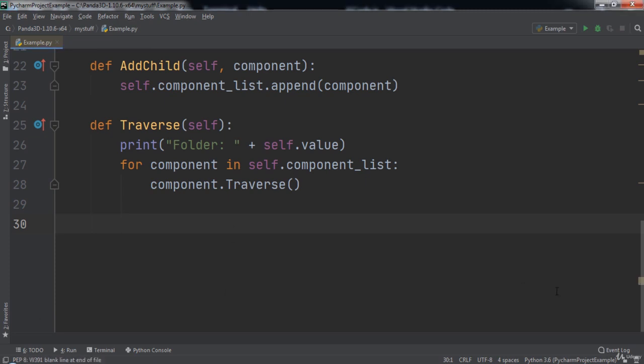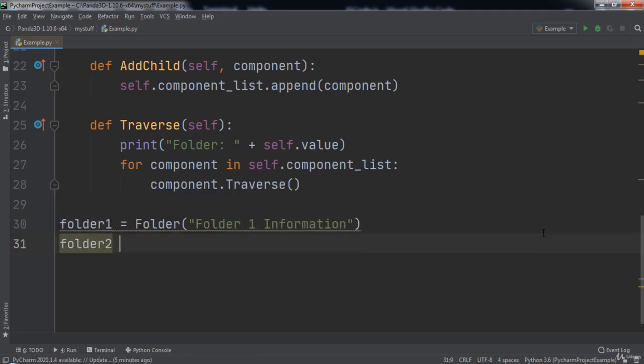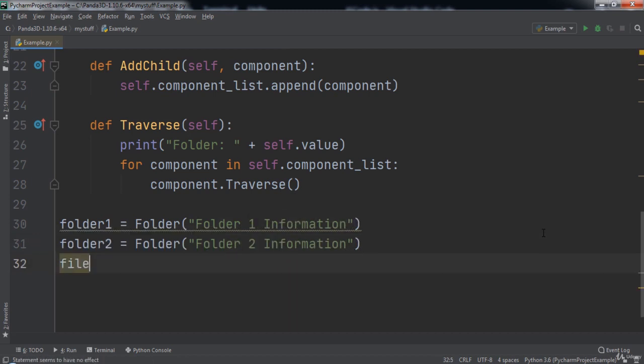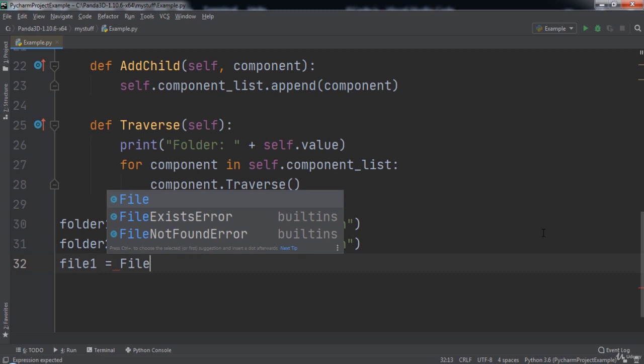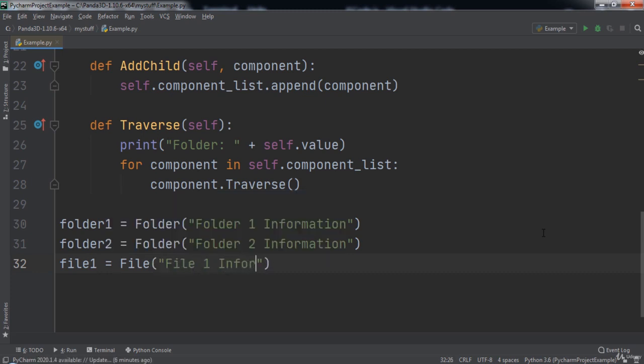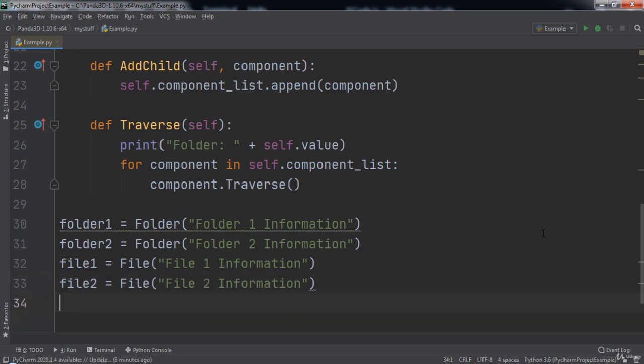We will create a variable named folder1 and set it equal to a folder object with the string folder1 information passed in. Then we will create a variable named folder2, set to a folder object with the string folder2 information passed in. After that, we will have a variable named file1 set to a file object with file1 information passed in. Then we will have a file2 variable set to a file object with the string file2 information passed in.